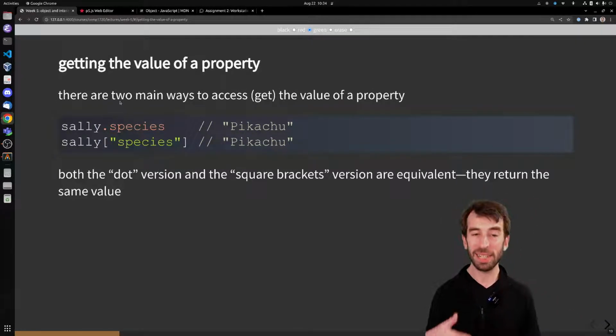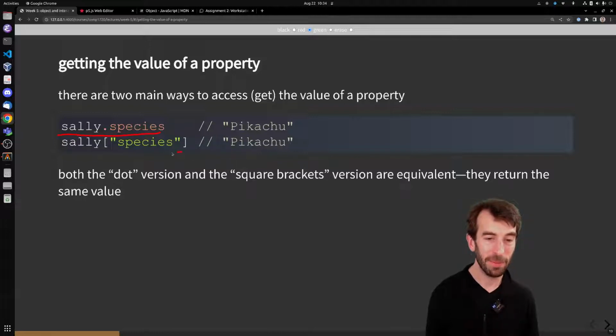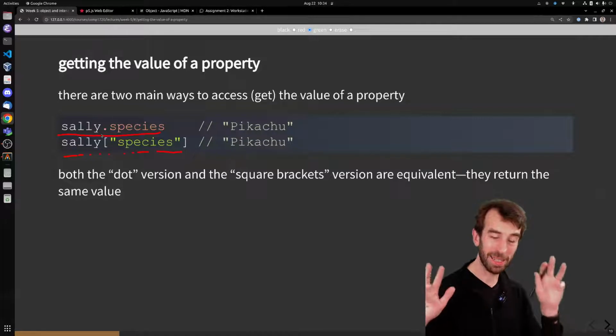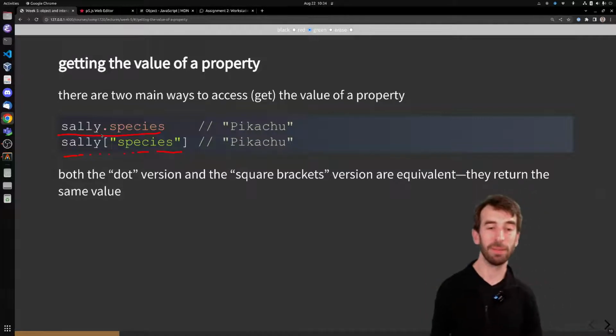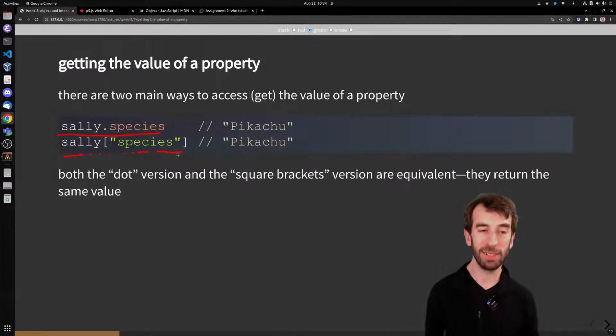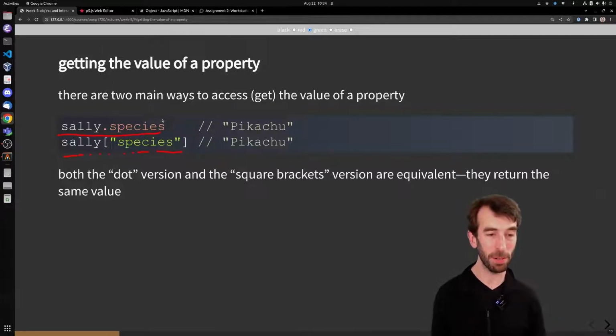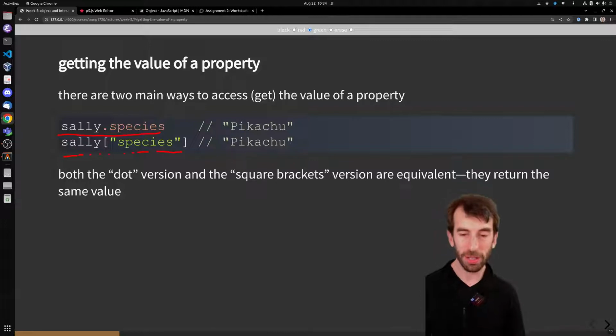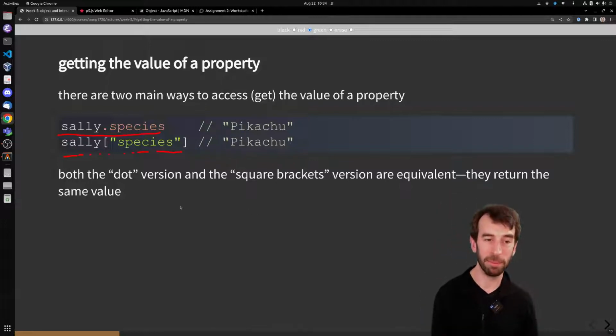Two main ways to get the value of a property. This way, Sally.species, I love this way. I love dot notation. And then a slightly more wordy or characterful version, Sally square brackets, quotation marks, species. Both of these will get you back the value of the species property. The dot version and the square bracket version return the same thing.